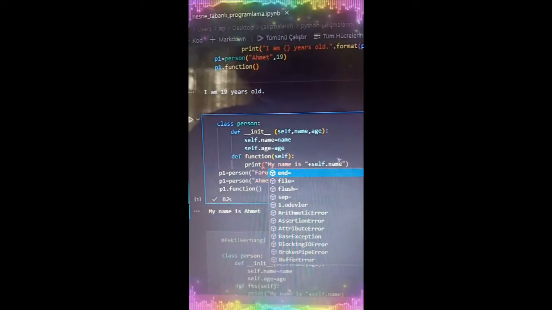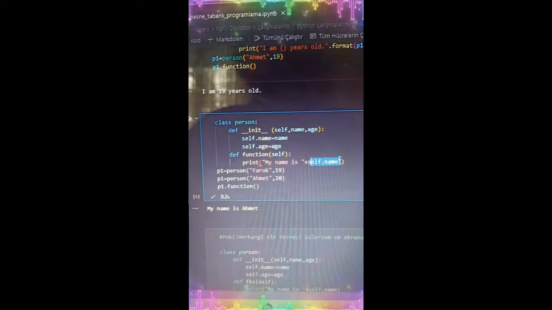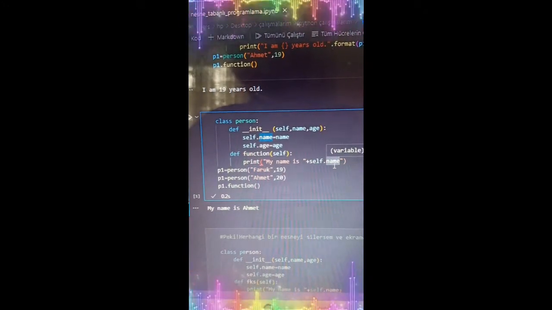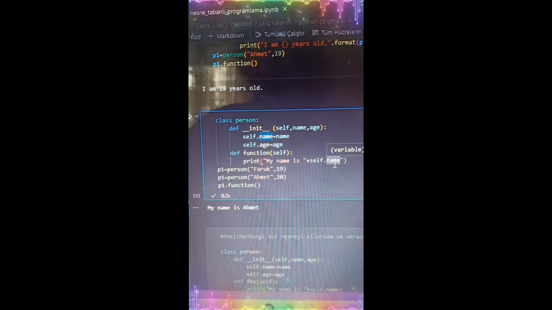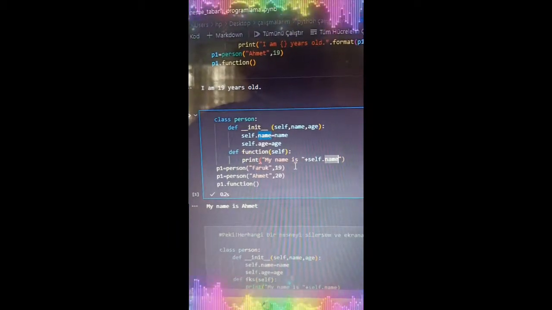My name is... The function is printing "my name is" Faruk or Ahmet. I will see.